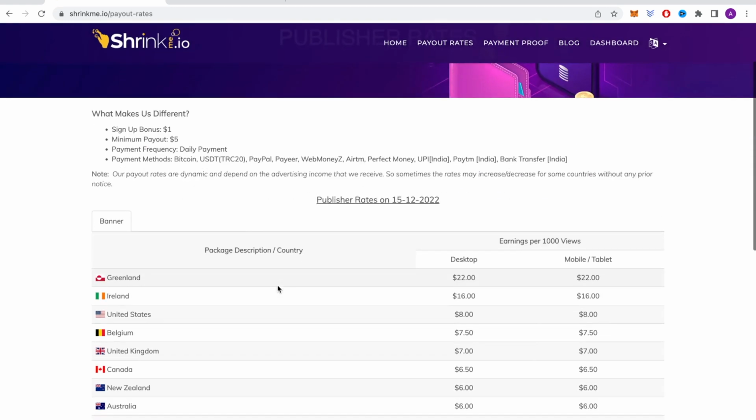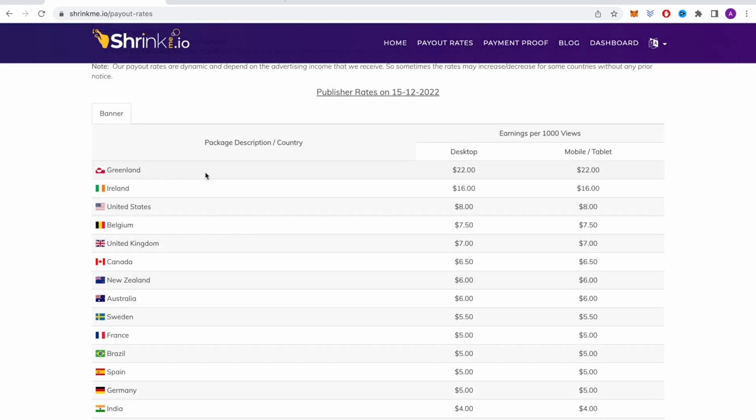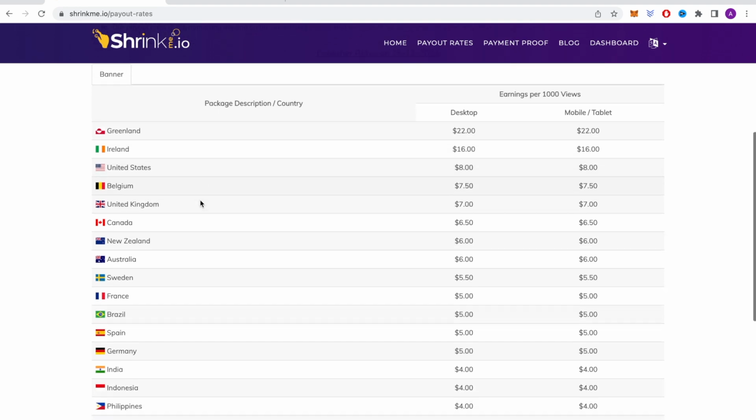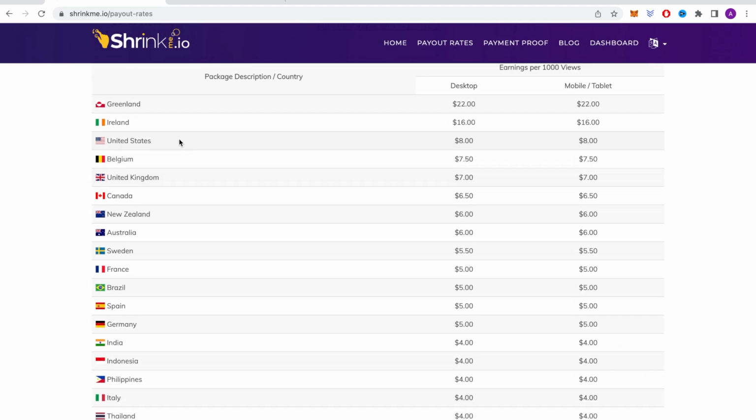And then if we scroll down a bit further, you can see depending on which country clicks on your links, you will get paid this much. So for example, if traffic from Greenland clicks on your link, and you get 1,000 views, you will receive $22. But in all honesty, it's very unlikely you'll actually get many clicks from Greenland, as the population of Greenland is really low.